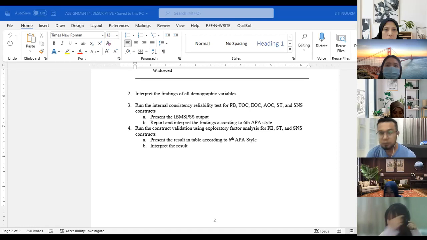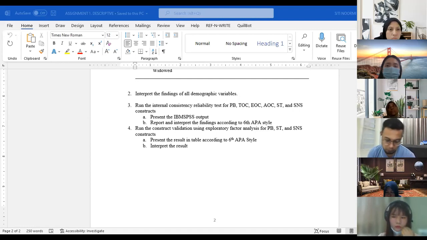Jangan ikut orang lain. The same goes to the information that you want to report in your demographic section. Make sure every item that you include is based on your research. Do not include something that is not needed in your study just because you copy from your friend. Next time, you just include your friend's name in your thesis.